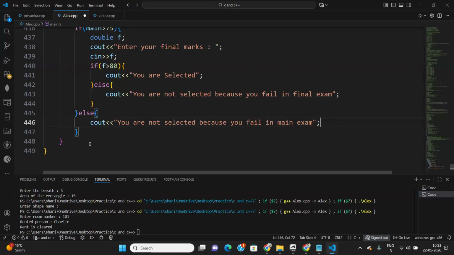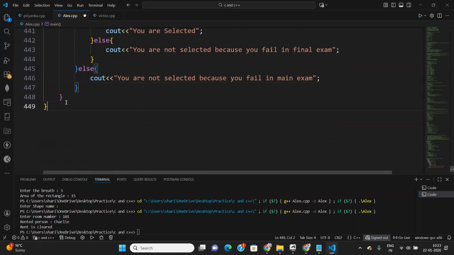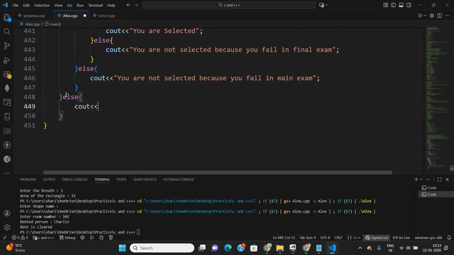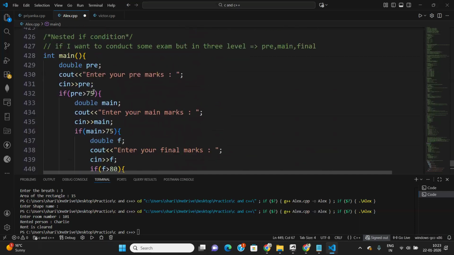Okay. And what if you fail here in your pre-exam, the first one? Then what message do you want to show here? Then you can use it in this case. Okay, cout: you are not selected because you failed in the pre-exam, right? Okay. This message will be shown. Okay, simple one. I just check this out, whether this will work or not.